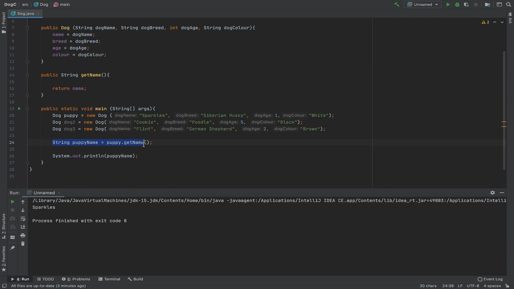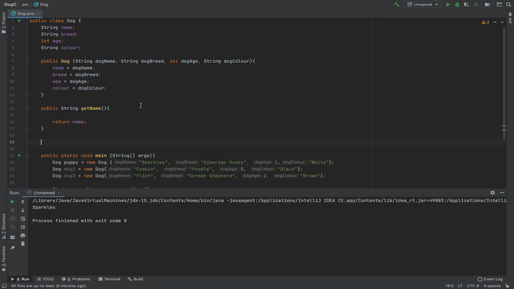And then in this line of code, when I called puppy.getName, it called this method on this object. And inside the method, it says to return the name of the object. So it returned Sparkles. And then Sparkles was stored in this variable puppy name, which is of type string. And then I printed out the variable puppy name. So when I ran the code, it printed out Sparkles. Let me show you another example.